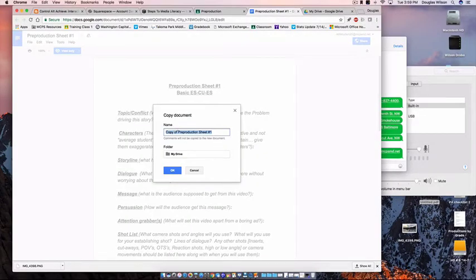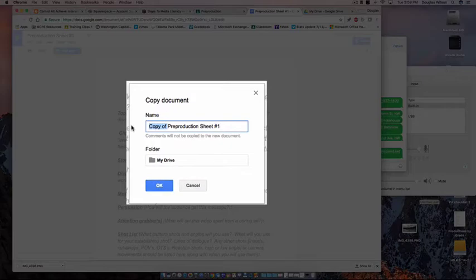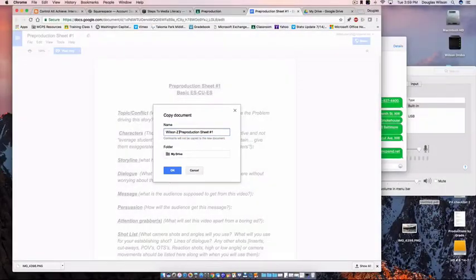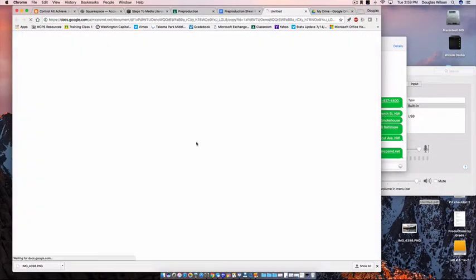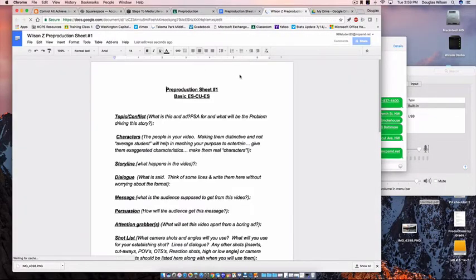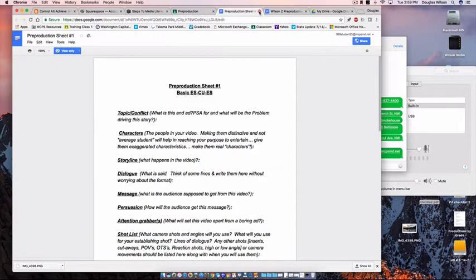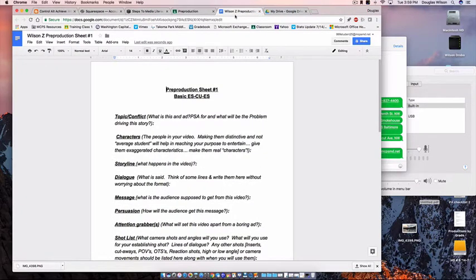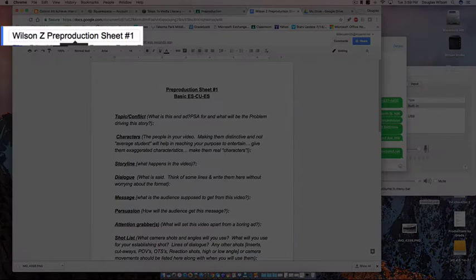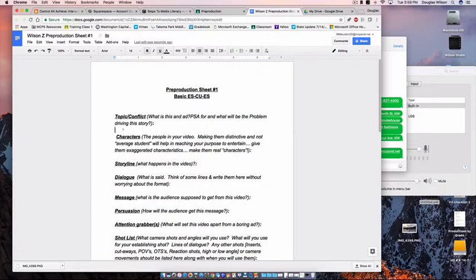And this is what you're going to do as well: put your last name where it says copy of pre-production sheet. I'm going to delete copy of. I'm going to put Wilson Z, which is what you're going to do, last name, first initial, and then pre-production sheet number 1. Then I'm going to say OK. And I'm going to have my own pre-production sheet here, and I can close this pre-production sheet, which was view only, so I couldn't edit it. So I made a copy. Now I can see Wilson Z pre-production sheet number 1. That's the title of it. Awesome. Now I go in here and I start to type.